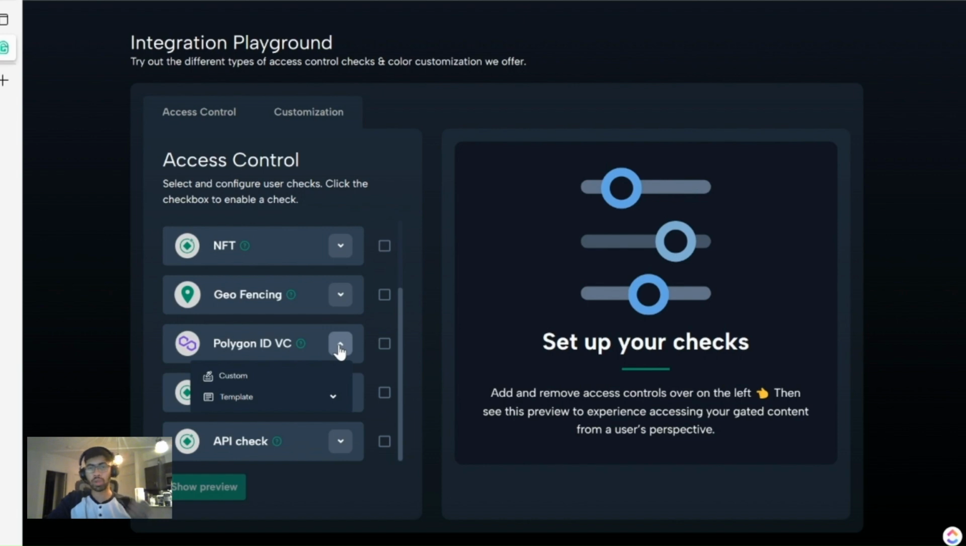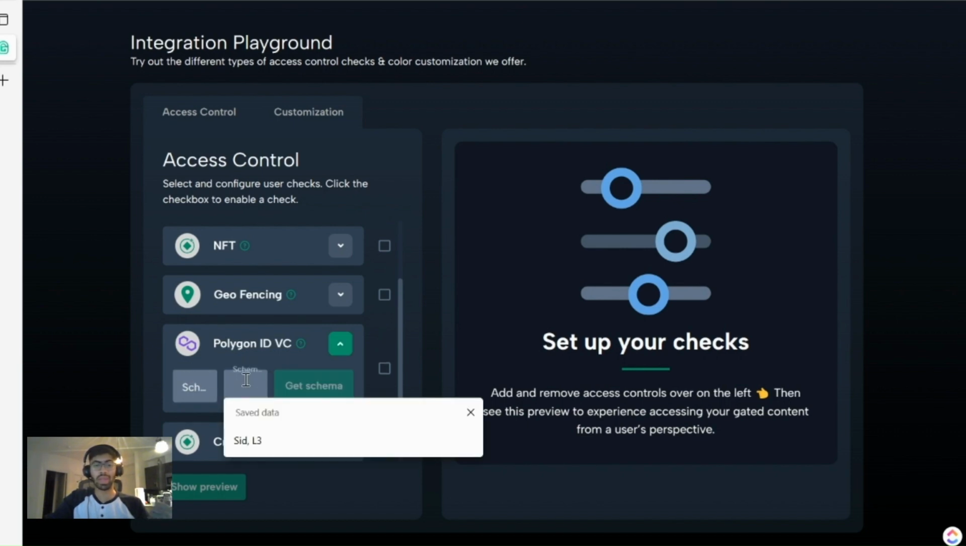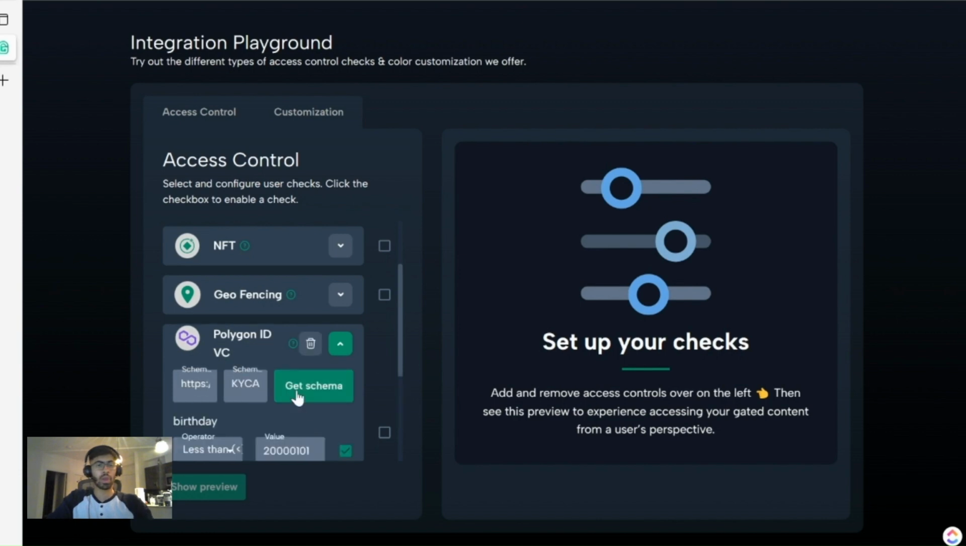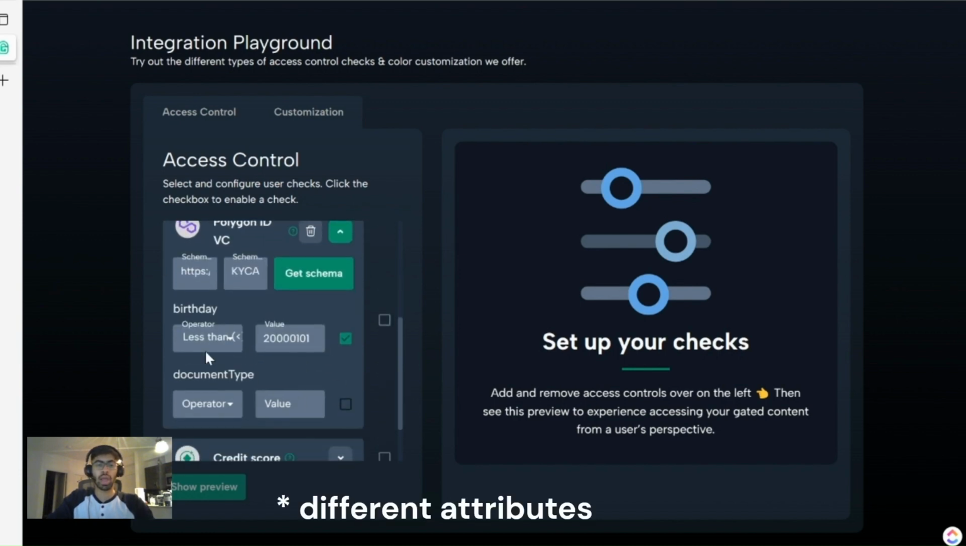If you have your own credential that you want to just set up for verification, you can go into the custom tab, put in the schema URL, you can put in the schema type, and then you can get the schema for that credential. I'm going to go and pick up a template that we already have from the KYCH credential from the Polygon ID demo. This credential will have different schema options. In this case, it has a birthday and a document type.